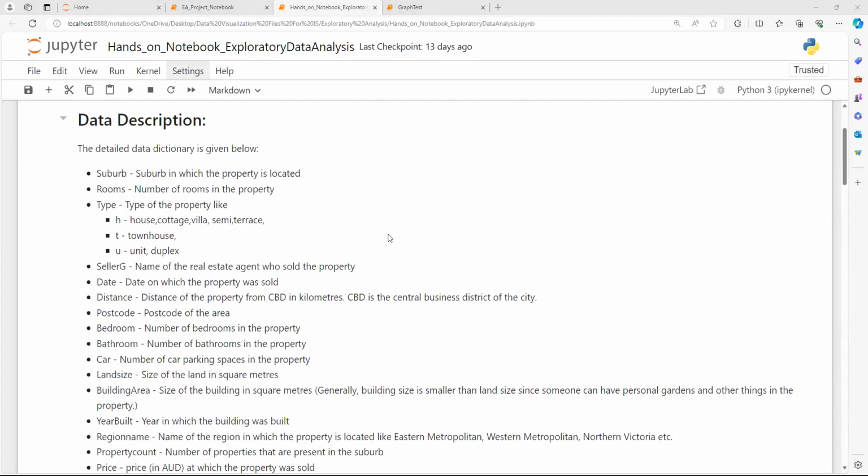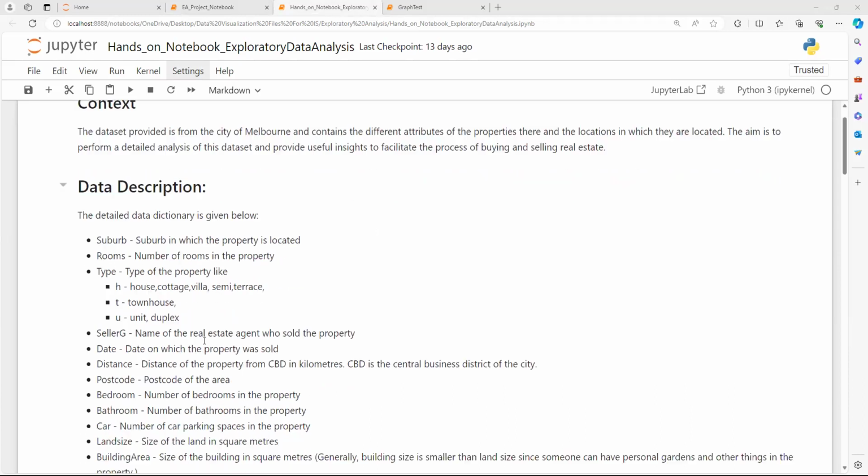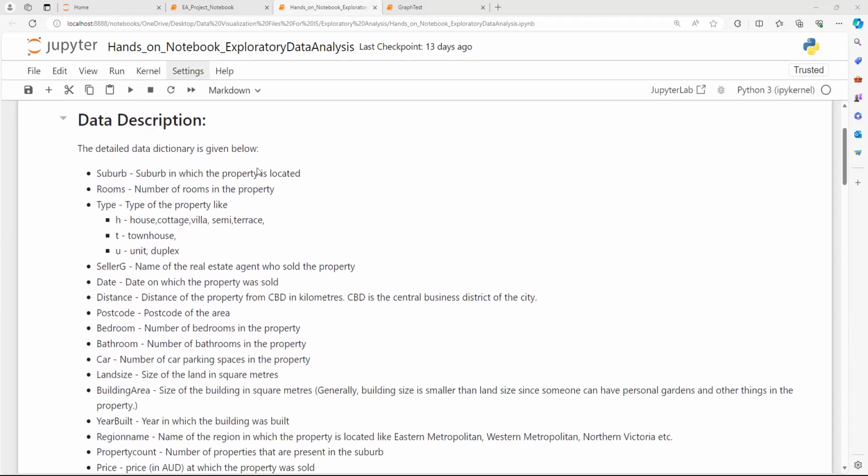All right, so we're going to look at some real estate data about the city of Melbourne in Australia. I gave you here in the beginning a description. This is common when doing analysis. You talk about what all the different categories are, like what each column is, and key things. Like here, type is the type of property. H is a house, T is a townhome, U is a unit or duplex, like an apartment.